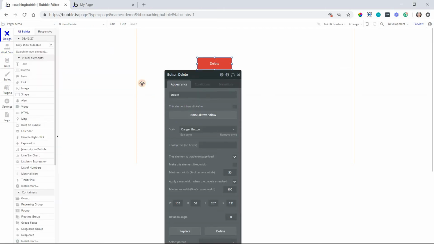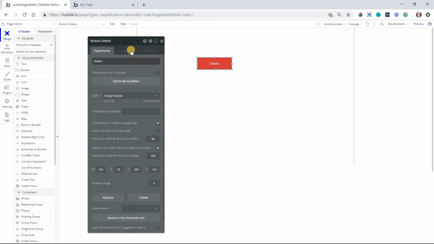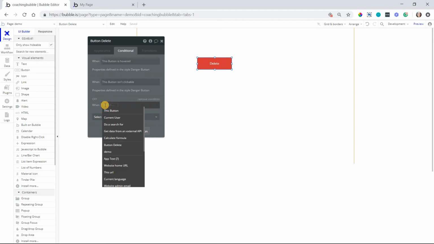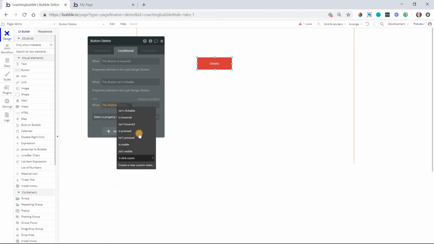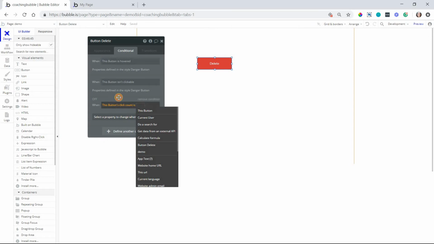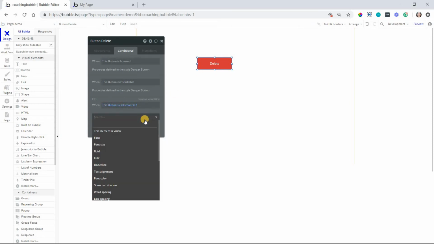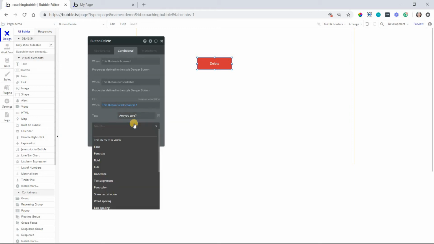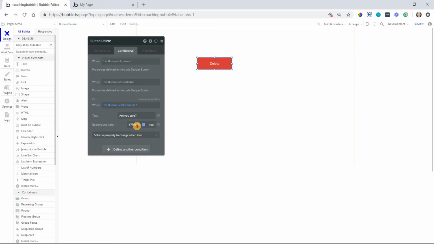So let's go back to our element here. And we're going to add a condition to the element so that the user knows that they have clicked at least once on this button. So when this button's click count is 1, meaning they've clicked it once, we're going to change the text to say, "Are you sure?" And I'm also going to go ahead and change the color of the button just so that it's super clear. We'll make it a little bit darker there.